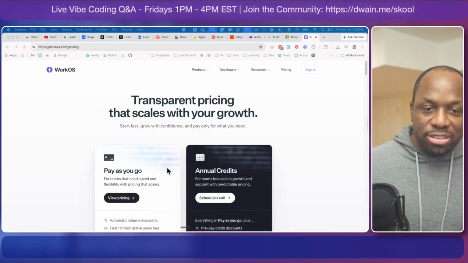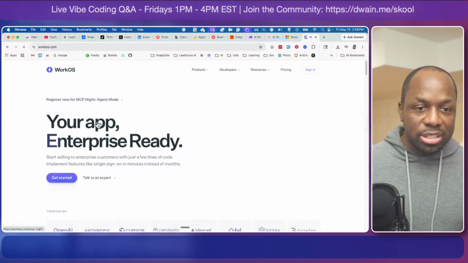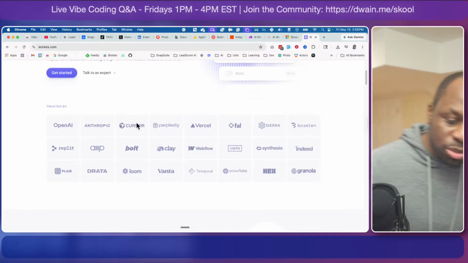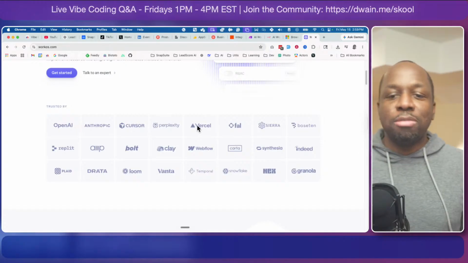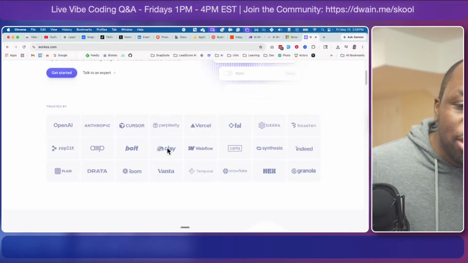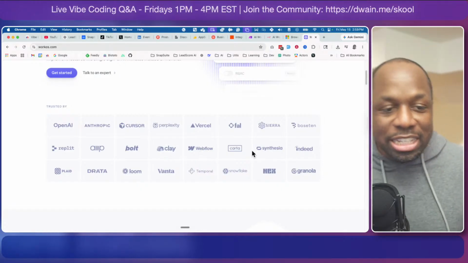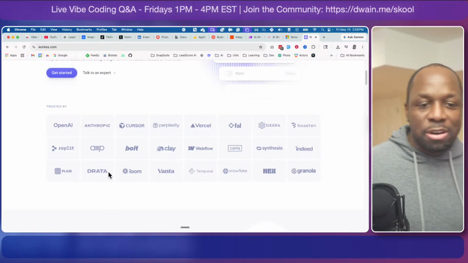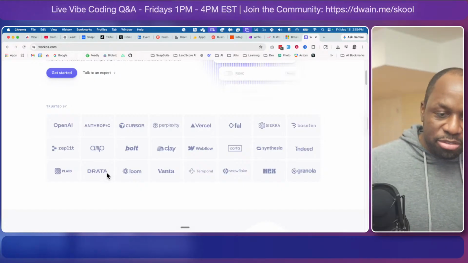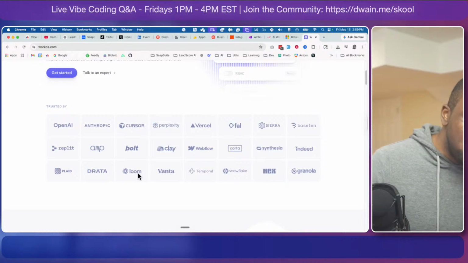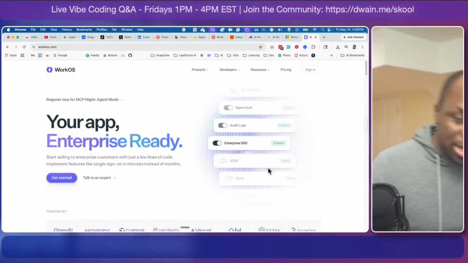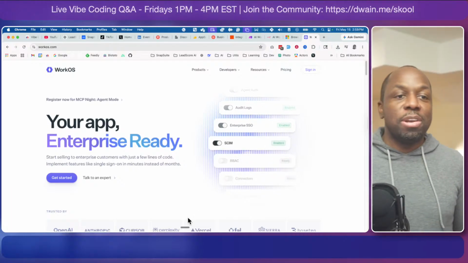WorkOS is as enterprise as it gets. In fact, if you look at your clients, if you log in with ChatGPT, Anthropic, Cursor, Perplexity, Vercel, Replit, Bolt, Clay, or what else they got here? Indeed or Plaid. Plaid is a system for dealing with credit cards and all that kind of stuff. Yeah, I've seen it before. Great. Or Loom, right? That's WorkOS territory. Fantastic tool, fantastic integration, really good.